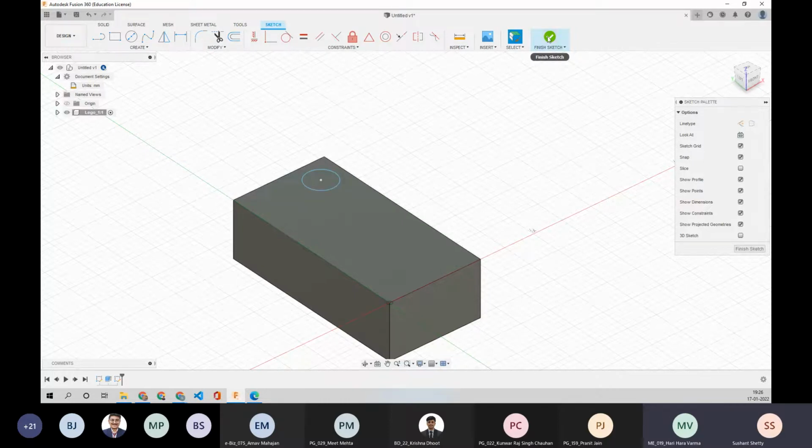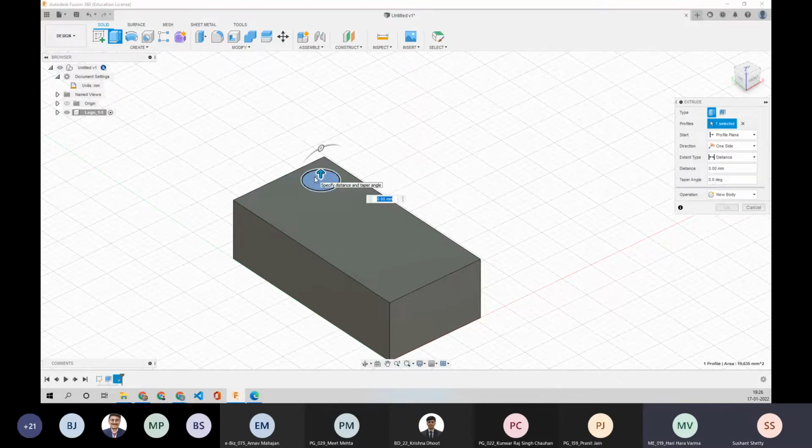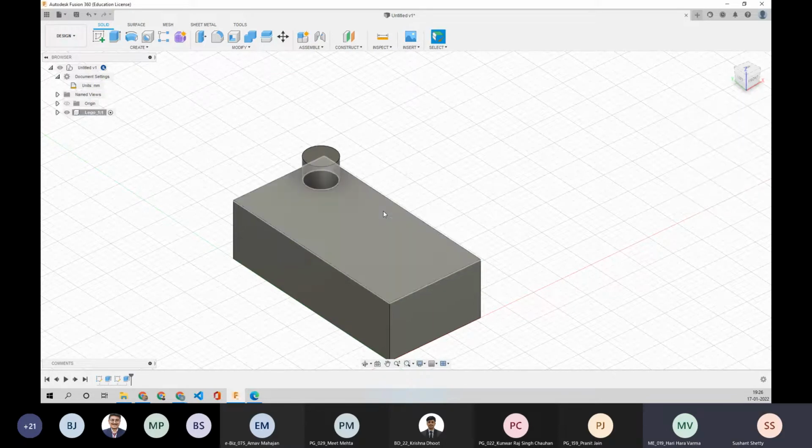So I'll finish the sketch. I'll go back to extrude. I'll click on the surface because this is the one which I want to extrude. I'll click on this and you see it's pointing upwards. So all I have to do is type 3.9 and it's extruded. So this is kind of the basic structure.